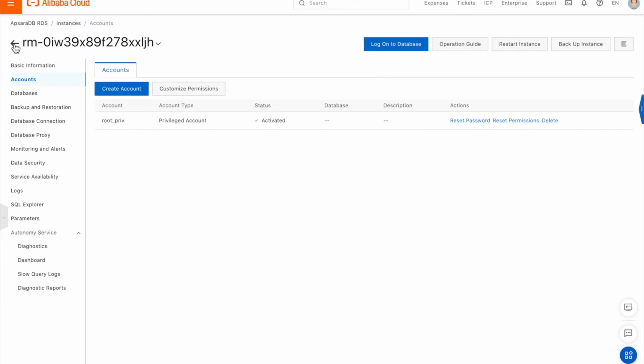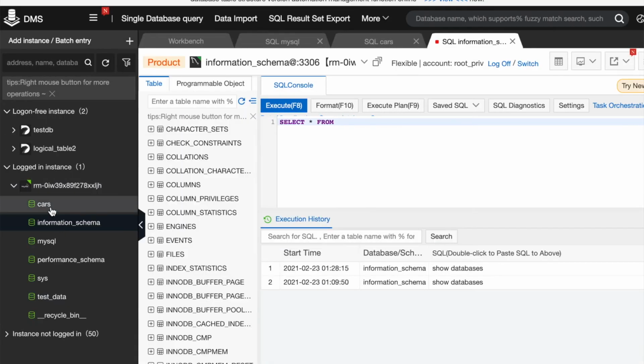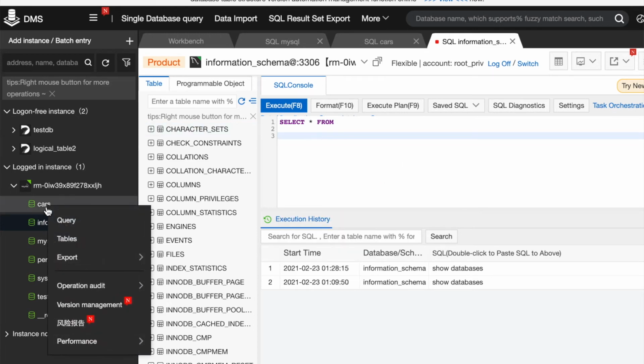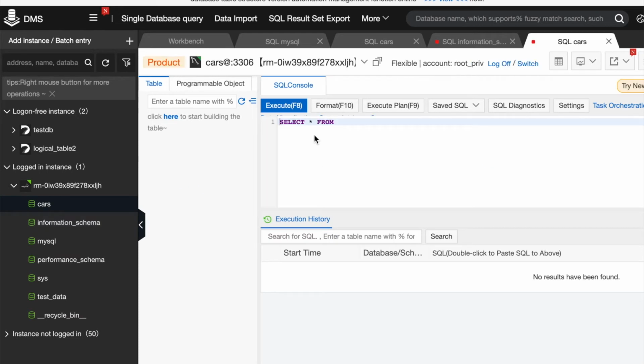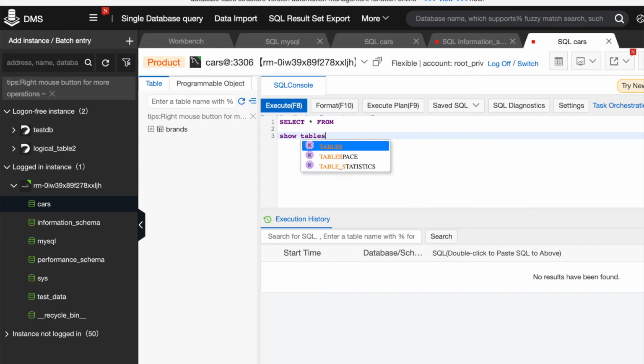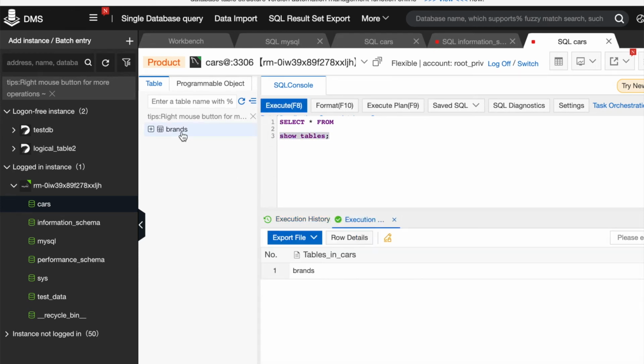Okay, RDS console. Well, here we are. Log on to the database. Well, cars and the test data synced to the target database. Let's see more. Connect to use database cars and show tables. Actually, the tables in cars have already shown on the screen here.